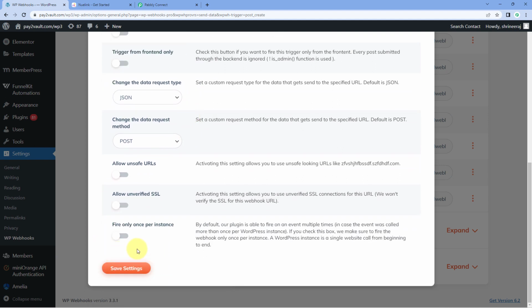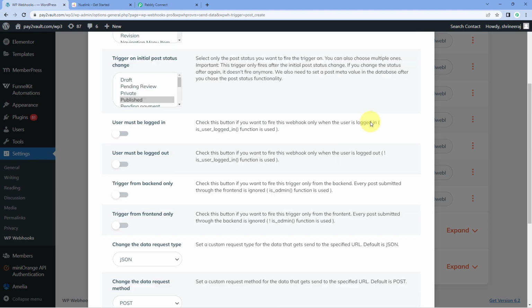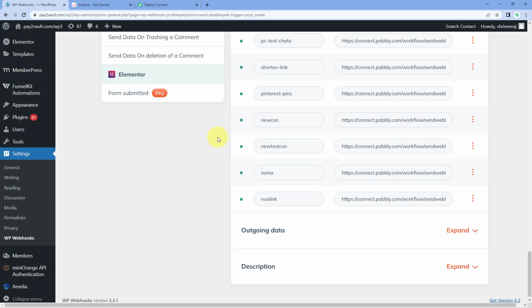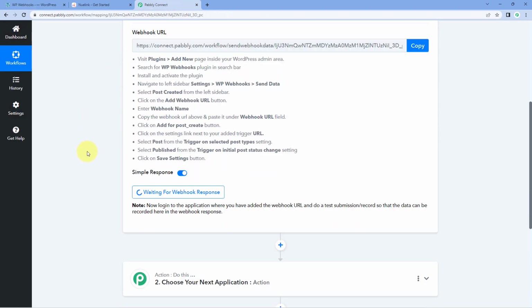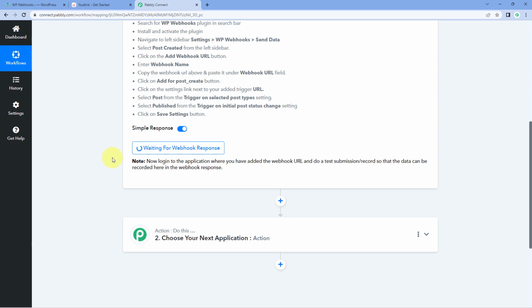So after selecting these 2 options, just click on Save Settings. And this is it. We have successfully added the webhook URL in our WordPress site and connected it with Pabbly Connect. Now every time a new post is shared on WordPress, automatically the details of that post will be captured inside Pabbly Connect. And we are going to do the same.